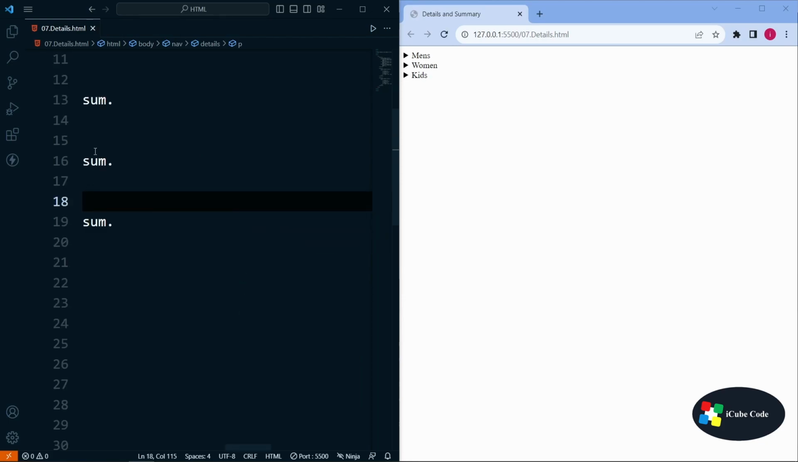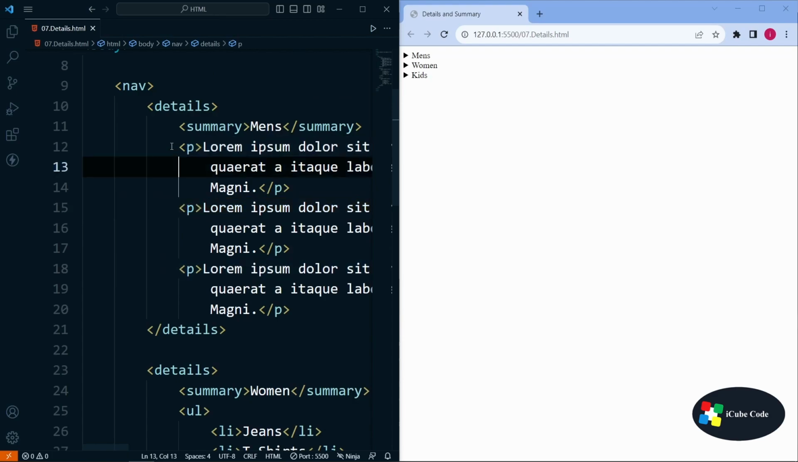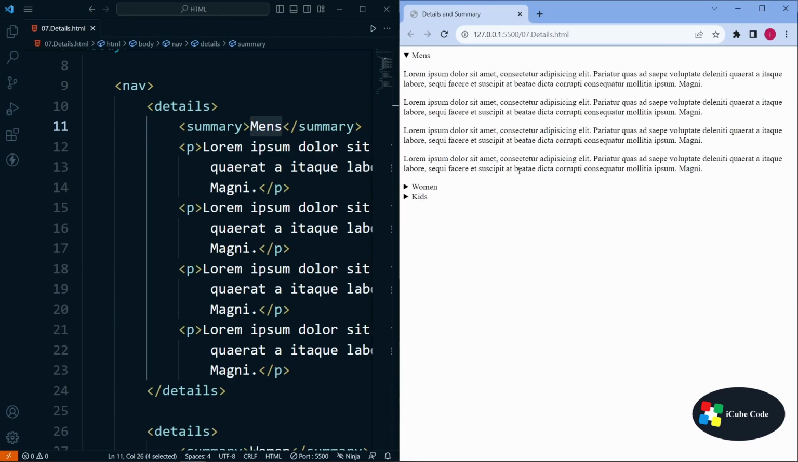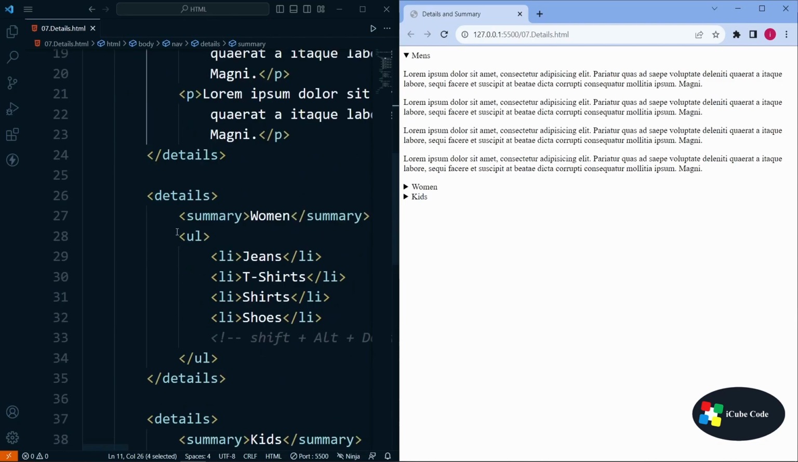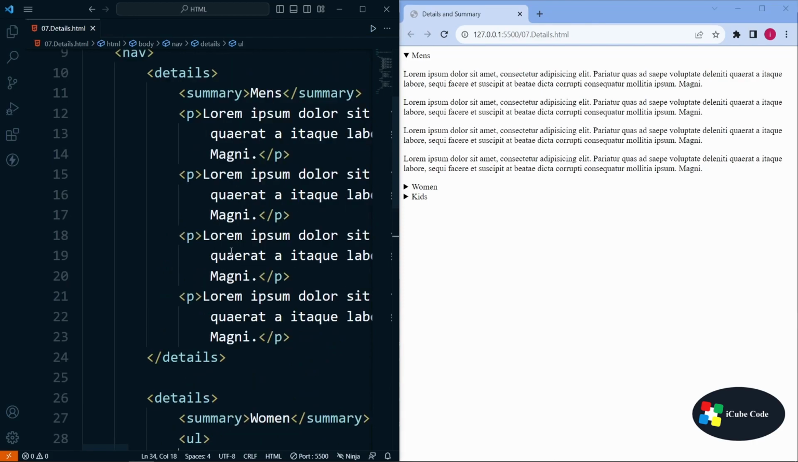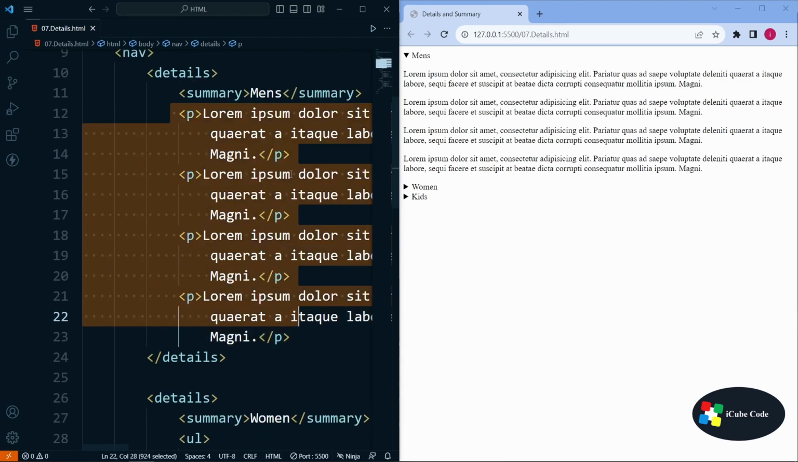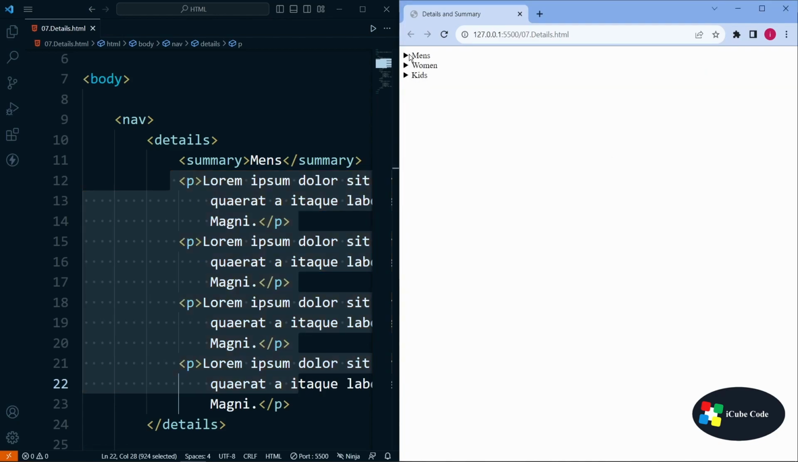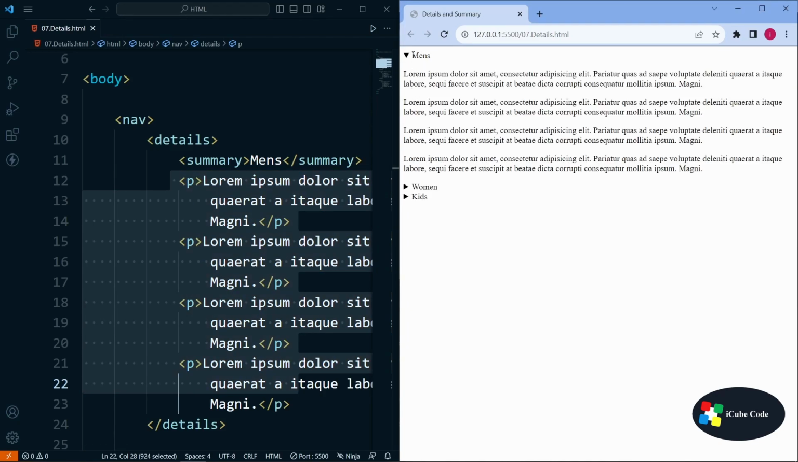I'll save this and come back. I have three paragraphs. I just used the shortcut, shift alt and down arrow, so it creates a copy of it. Now if I click men, I have added this paragraph in men. If I click this, you will see the data is added over here. So it's not that you only have to write an unordered list or ordered list. You can write any type of content after the summary tag. Whatever you write after the summary tag will be visible once you click on this drop down.